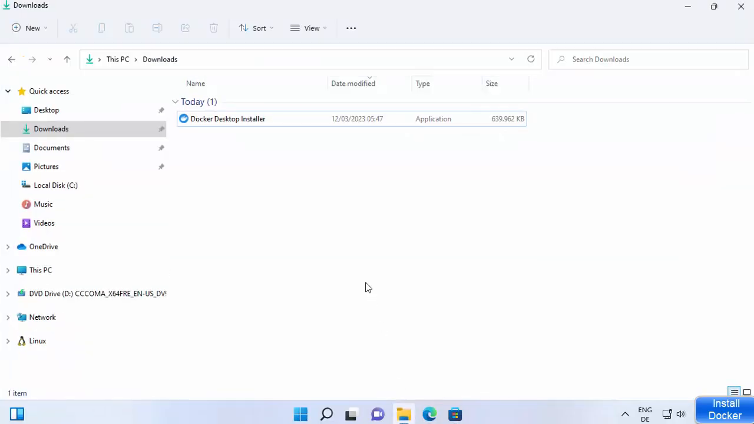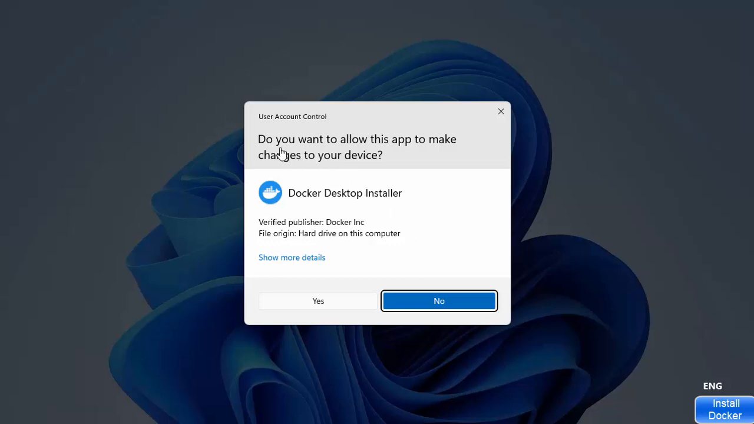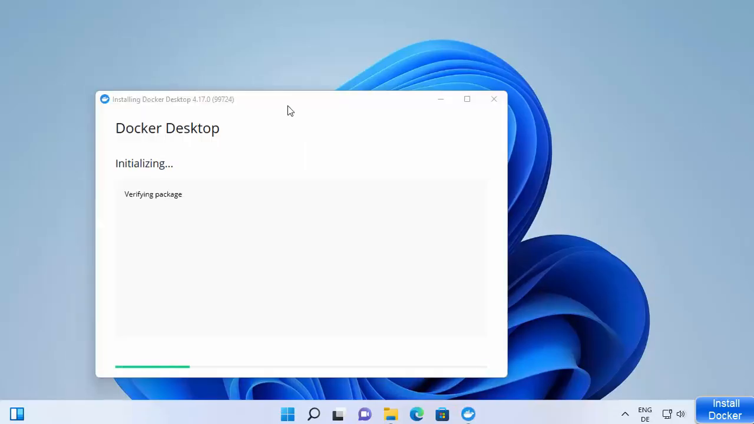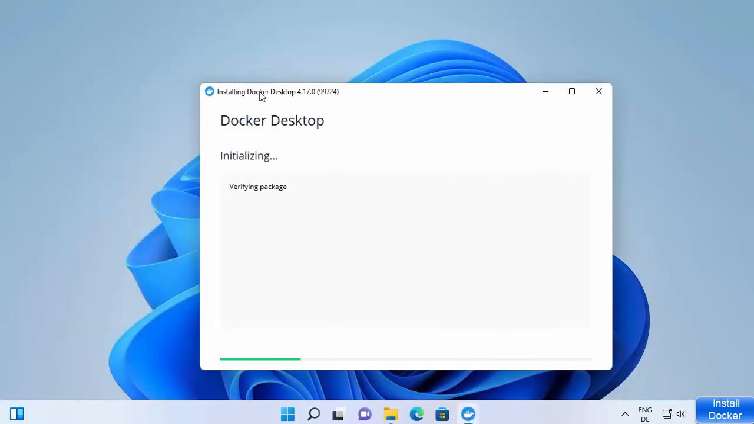So let me go to the location where I have installed this executable file, which is Docker Desktop Installer. I'm going to just click on this, and let me minimize this window. So here you will see this kind of window which says, do you want to allow this app to make changes on your device? I'm going to click on yes here, and now you can see it says installing Docker Desktop, and it's initializing some packages.